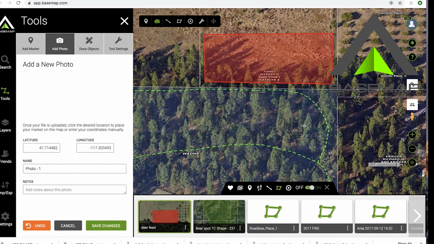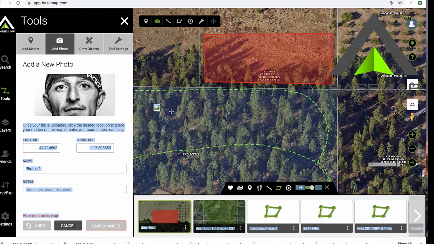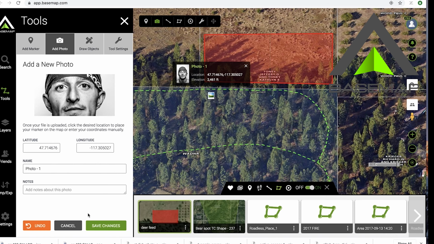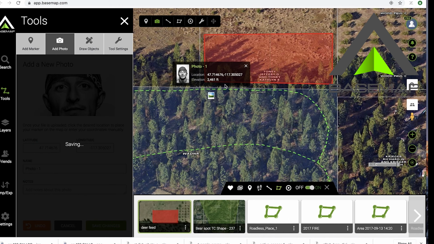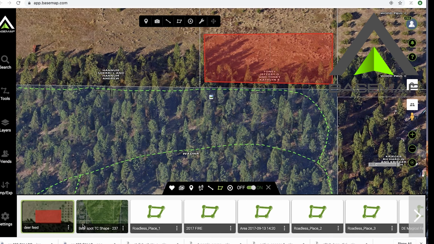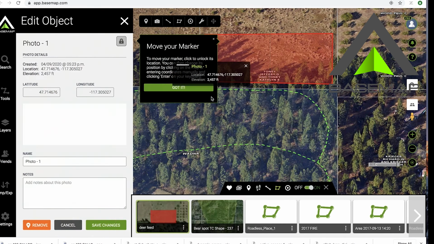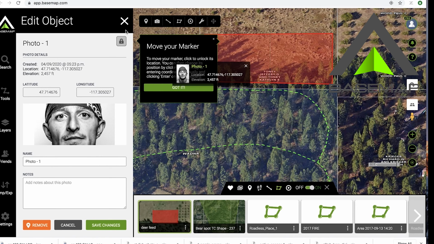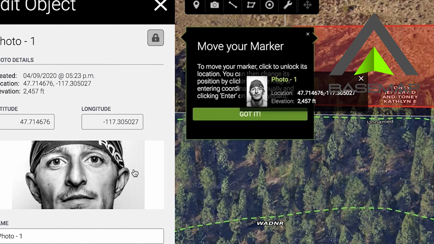The photo is going to be my face. Place the photo on the map. There you go. It's saving. Oh, great. Photo was saved. So we click on that. You get me. There you go. We can do that.